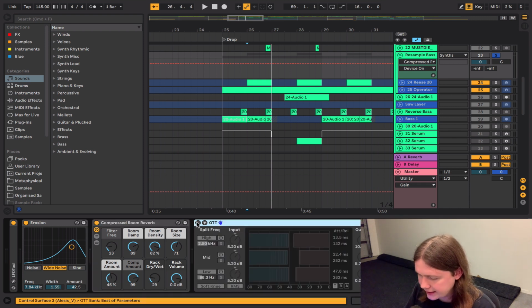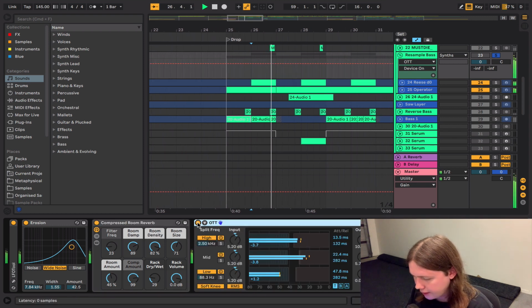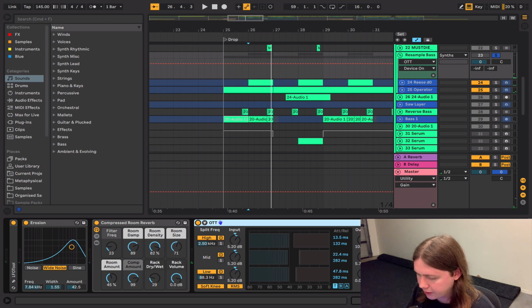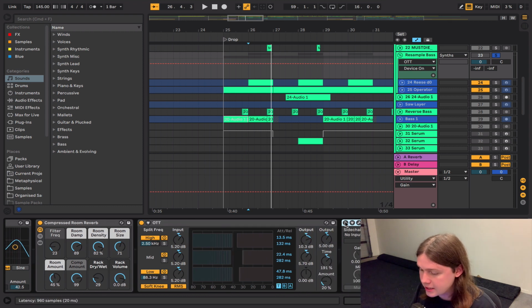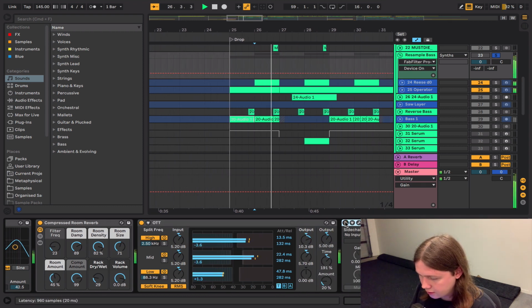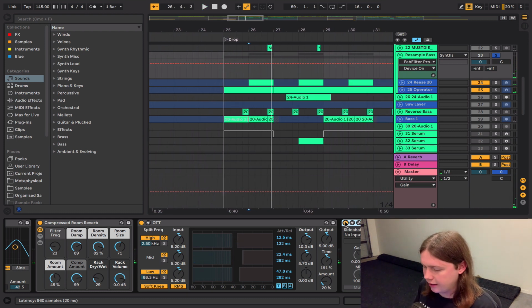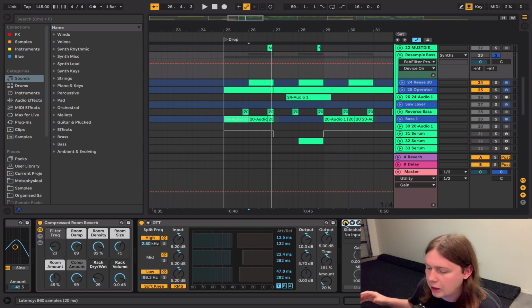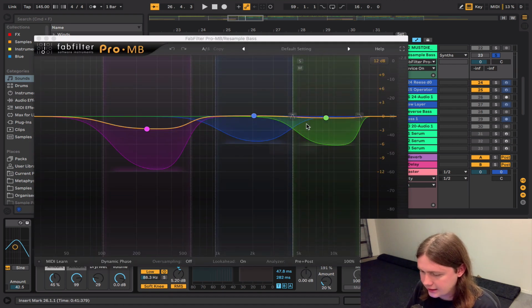Then we get OTT. Amount is only at 20%, but I've bumped the output up and I've bumped the time up, so it's just sort of tightening up tonally, if you will. FabFilter Pro-MB, without, with. So just taming some frequencies that I thought were kind of annoying, like the low mids were getting a little muddy, so I used that to tighten this up a little bit.